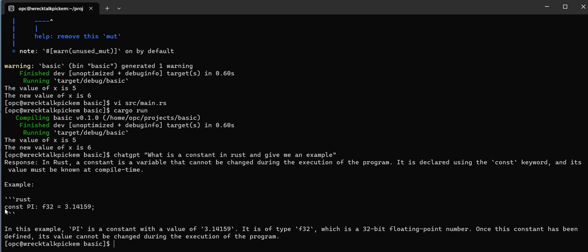Okay, so now we have our constant here. And it's basically telling us that a constant is a variable that cannot be changed during the execution of the program. It's declared using the const keyword, and its value must be known at compile time. So in this example, we gave pi as a constant with a value of 3.14159. It is of type f32, which is a floating point number. Once this constant has been defined, its value cannot be changed during the execution of the program.